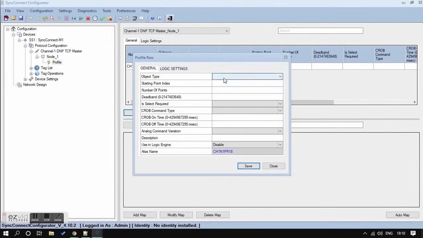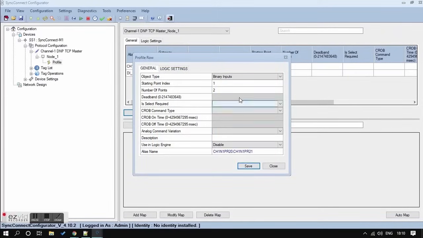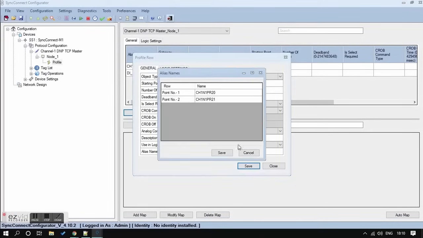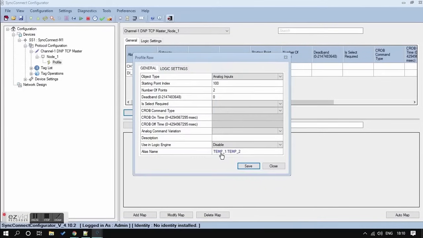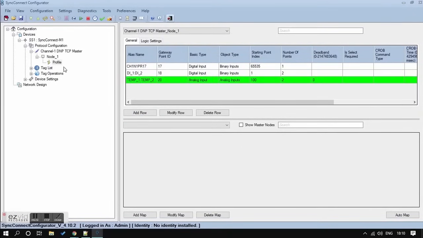Inside the profile section, add data points by clicking on the add row button on the right pane. In this example, I am adding 2 digital inputs as DI1 and DI2, and two analog inputs starting from 100 as temperature 1 and temperature 2. Now we have configured field device connectivity and data. Let's go to step 2 and see how data can be configured for pushing it to AWS IoT Core.